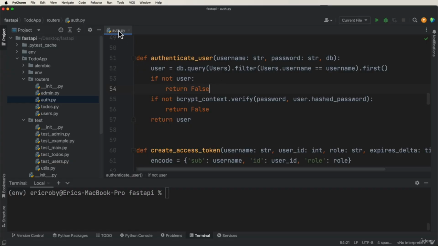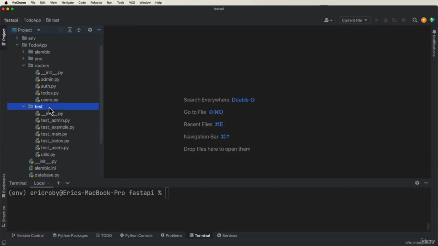So to do this, let's go ahead and just close out of that real quick. And inside our tests, let's go ahead and create a new file. And here we're going to name this test_auth.py.